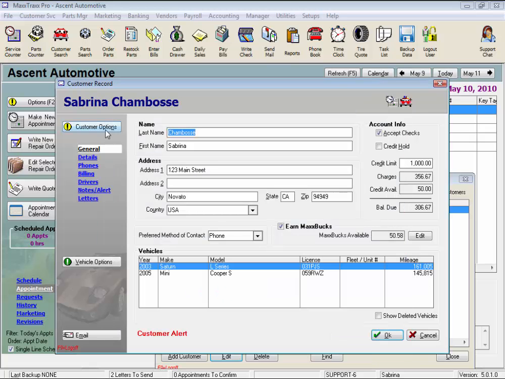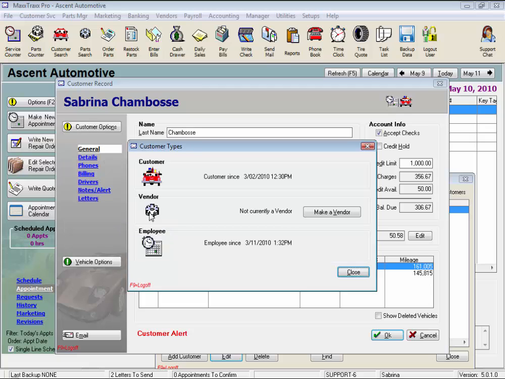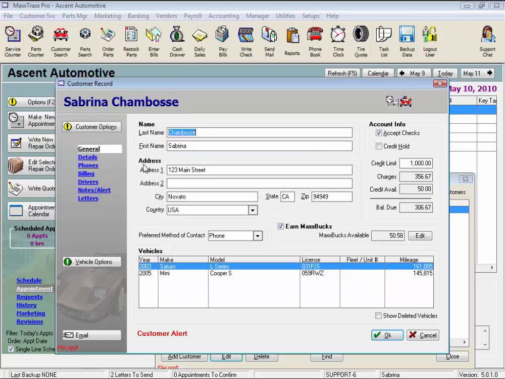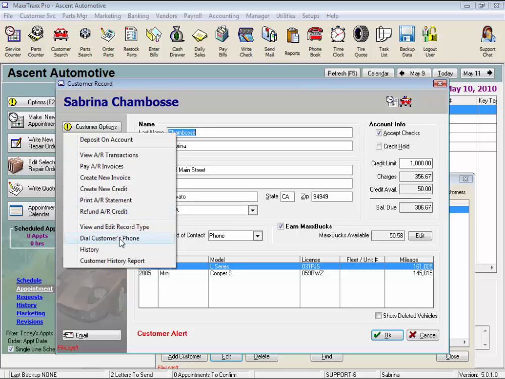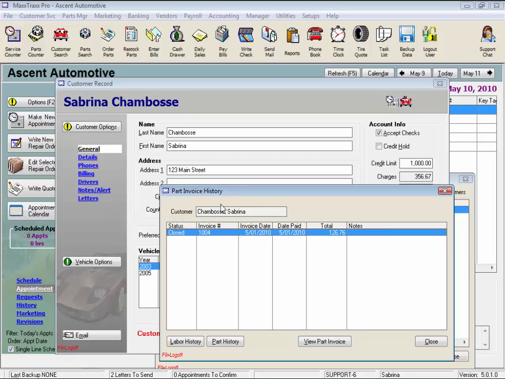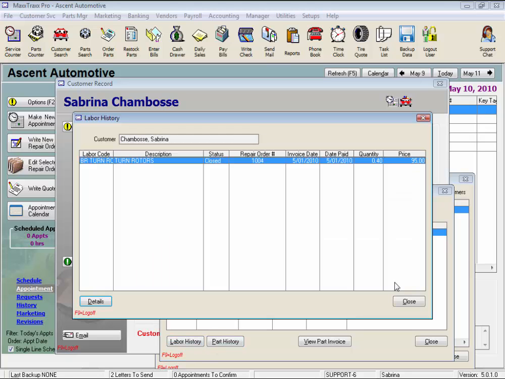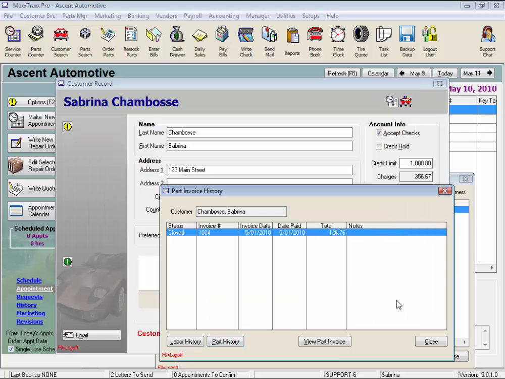And these few last features are where we can select to make a customer also a vendor and tie the amount that we may owe them to the amount they may owe us for work done at our shop and just trade those out. An employee can also be a customer, and here we can deduct a portion of their net paycheck to pay for outstanding charges they may owe us. We can dial the customer's phone if this phone system is set up at your shop, and view the customer's parts invoice history, viewing the labor and the parts purchases separately, or the actual parts invoice if they purchase something over the counter from us.